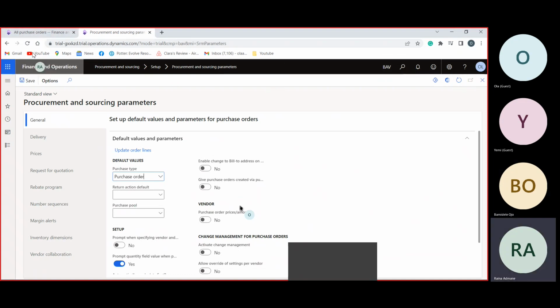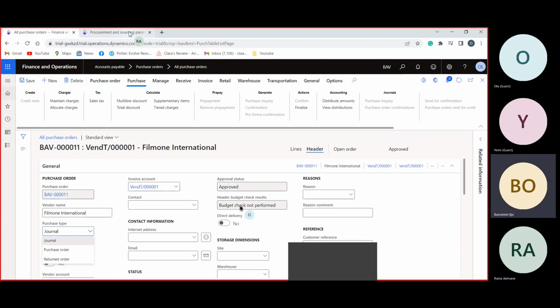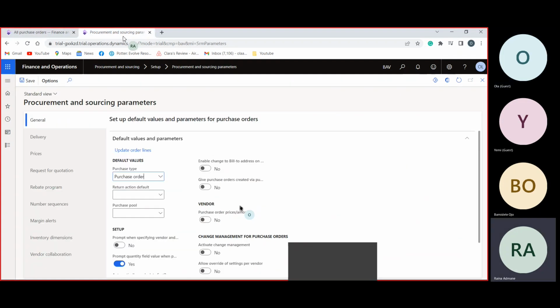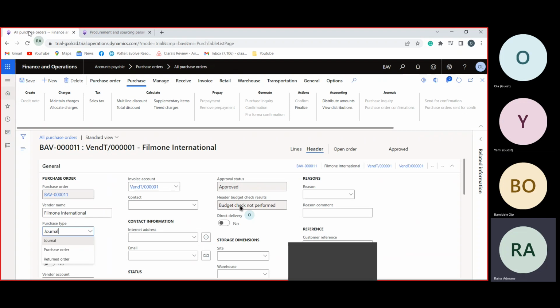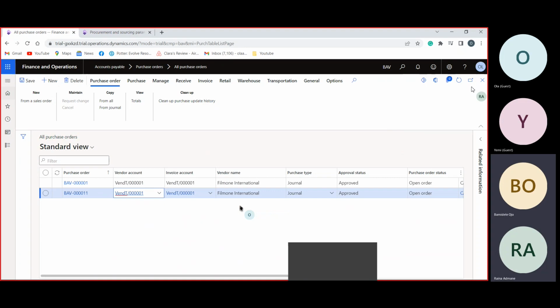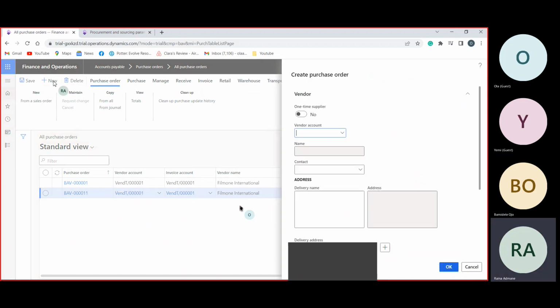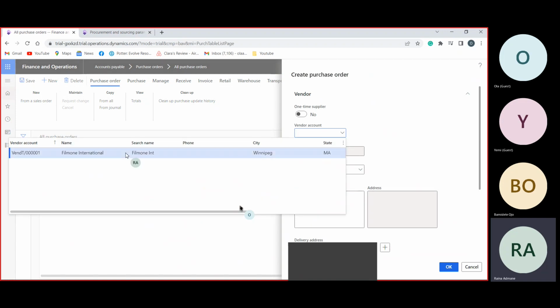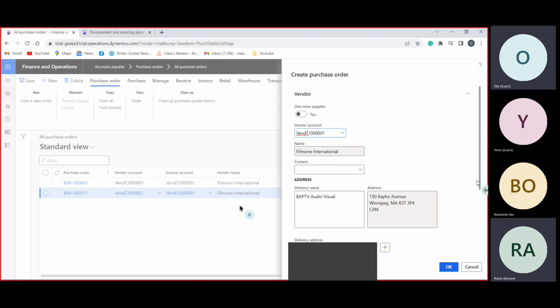Maybe just close this. You didn't save that? Yeah, it saves automatically. Once you click okay, from here and there, it will save. No worries. Now you close this. What about if you refresh? Then you create new. Okay, so just create new, and then select your vendor and just say okay.